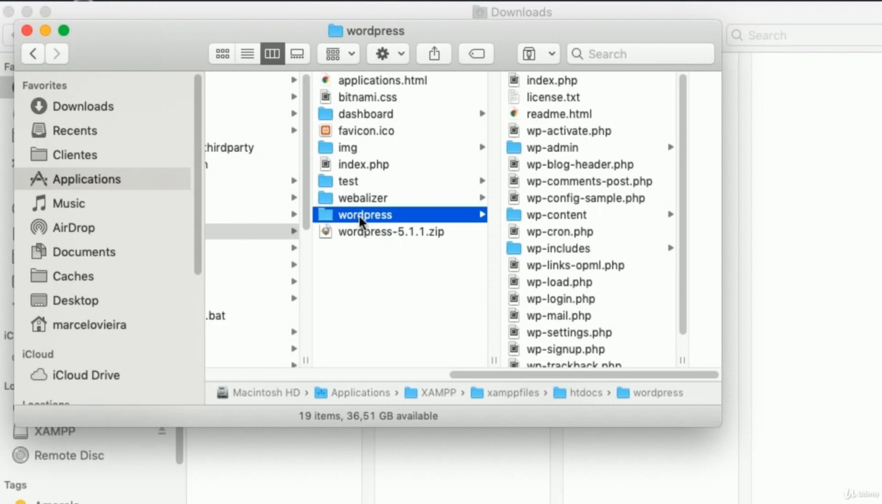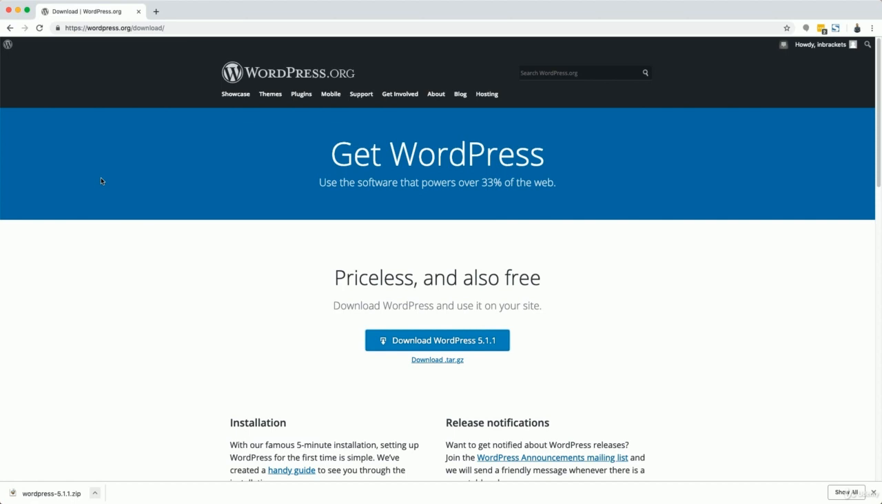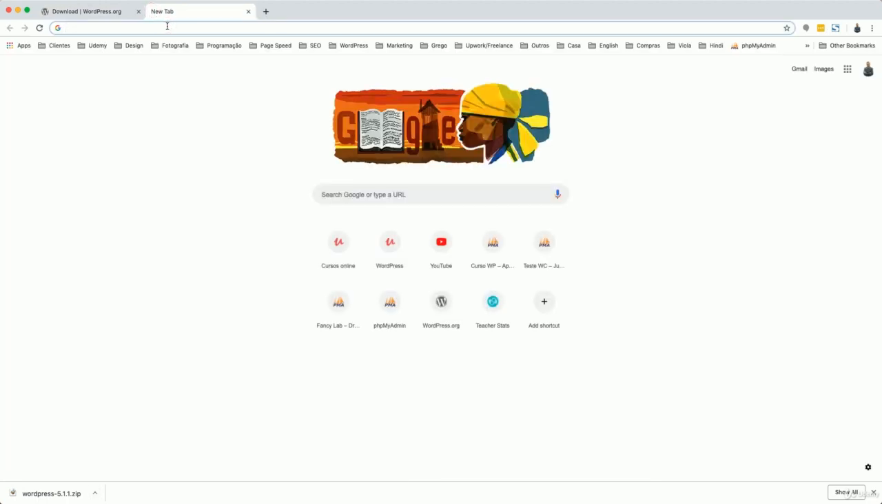I'm gonna rename the folder. The new name will be wc_course. You can choose another name if you want, okay? The tip I give is always write the name of the folder with lowercase letters, no spaces, and no special character, except for the underscores. Before moving on to the next step, make sure the Apache and MySQL servers are running, okay? Otherwise, it will be impossible to install WordPress. Every time you work in your local environment, check this first.